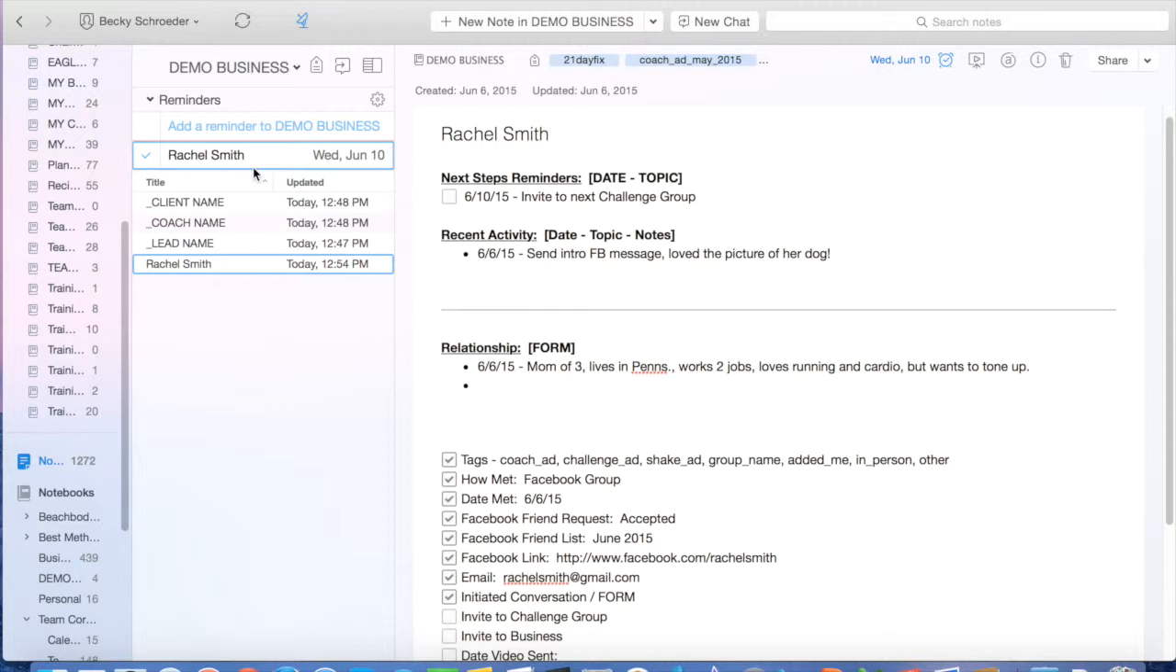Okay. What's going to happen is each day when those reminders come due, right? So it's due on the 10th. So on the morning of the 10th, you're going to get an email from Evernote to the email address that you set up your Evernote account with. And it's going to say, hey, by the way, you have a reminder. You need to contact Rachel Smith.